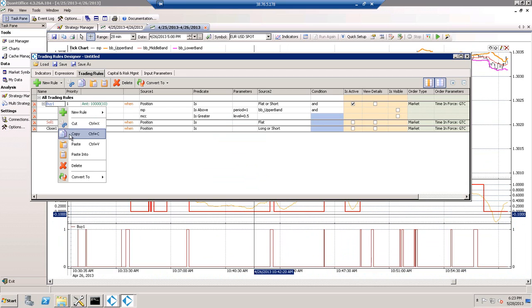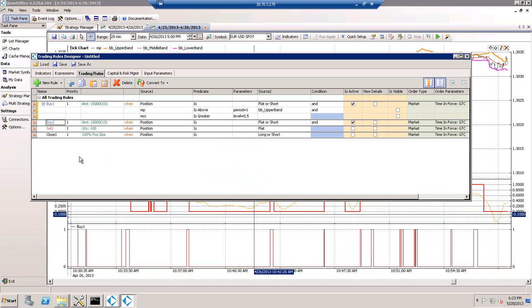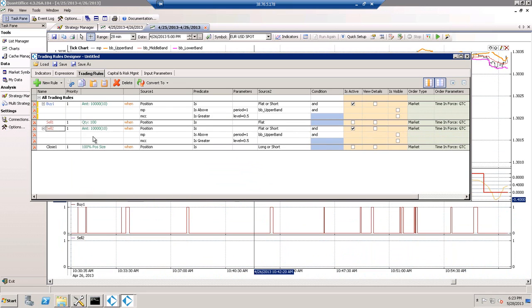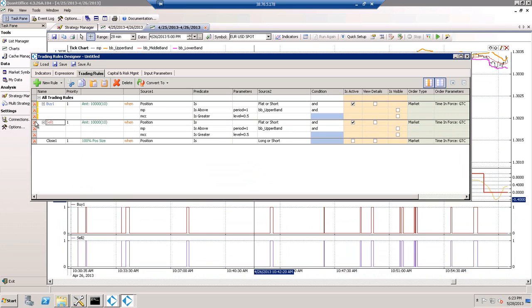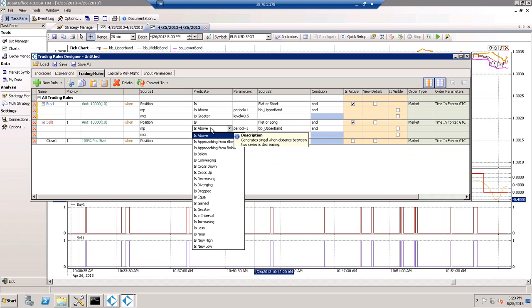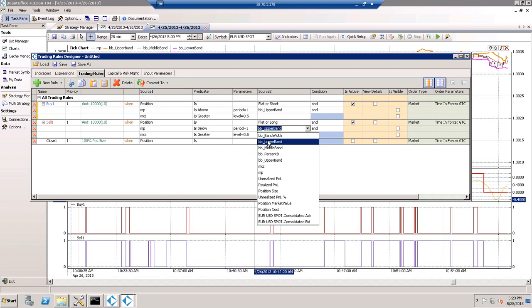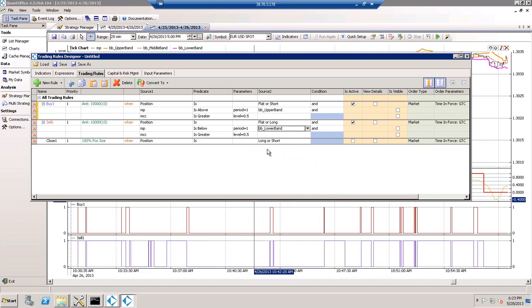I'll copy this, I'll paste it, and I'll convert this to a sell rule. So I will be selling exactly the same amount when position is flat or long and price is below the lower band. That's it.